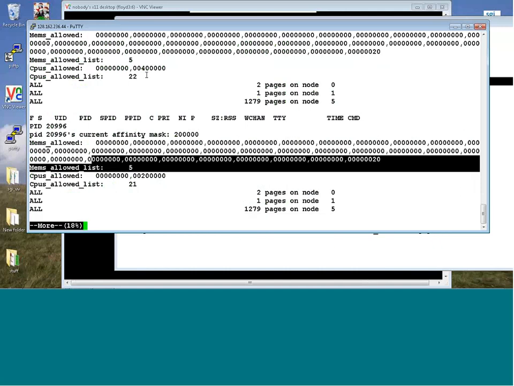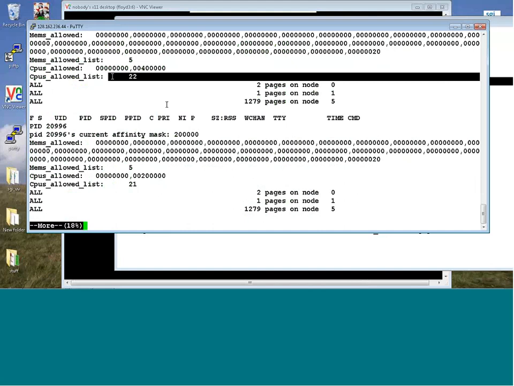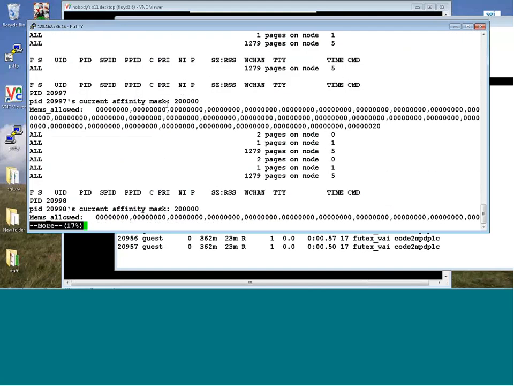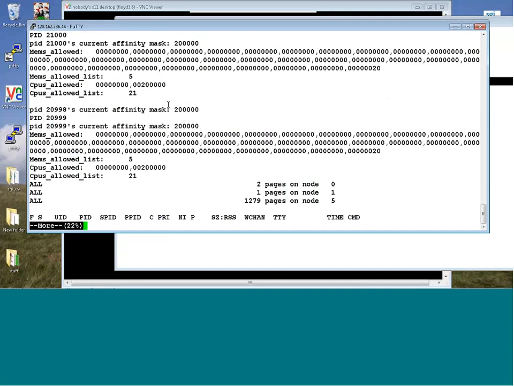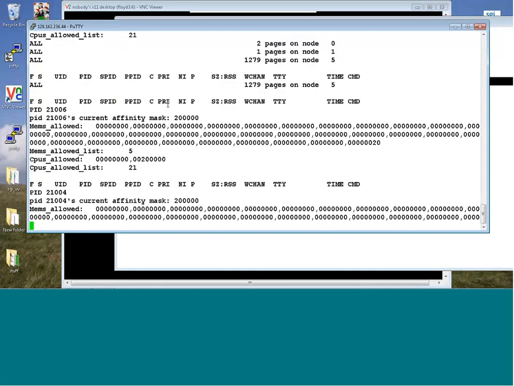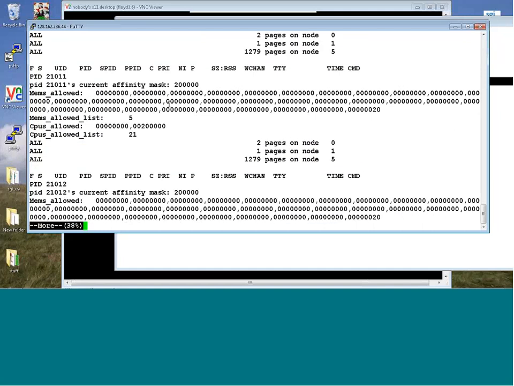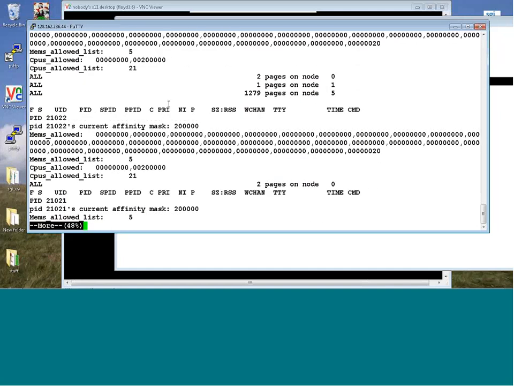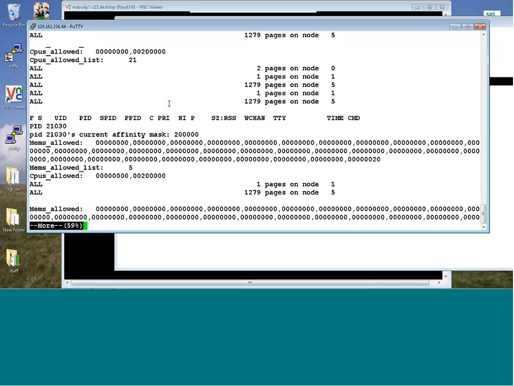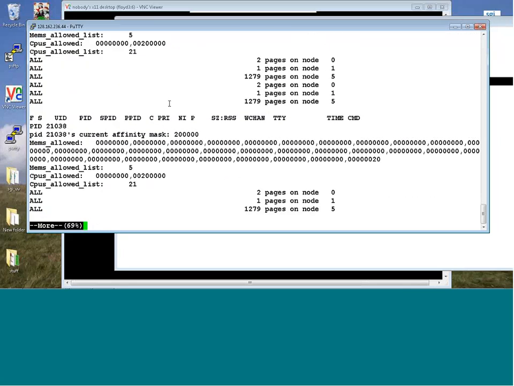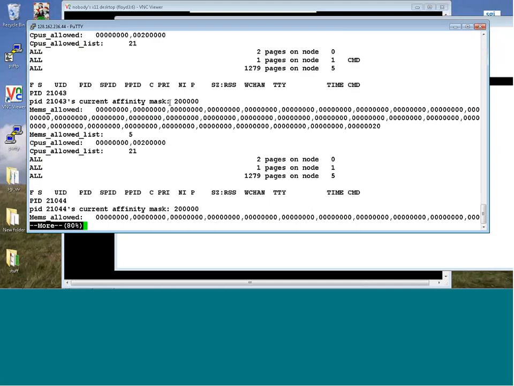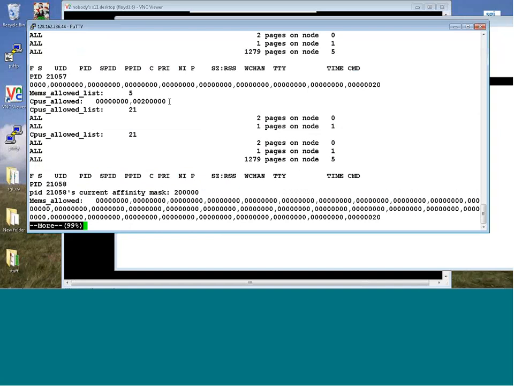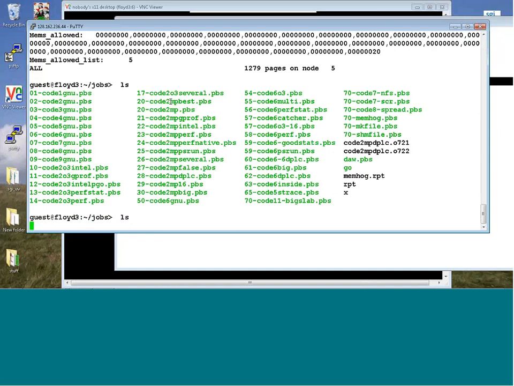But also notice how the CPUs allowed list is skewing. So I'm going 21, 22, 21, 21. I'm not skewing very well. Most of these are staying on CPU 21, which makes me wonder if I have KMP affinity set correctly here. They're all on CPU 21.